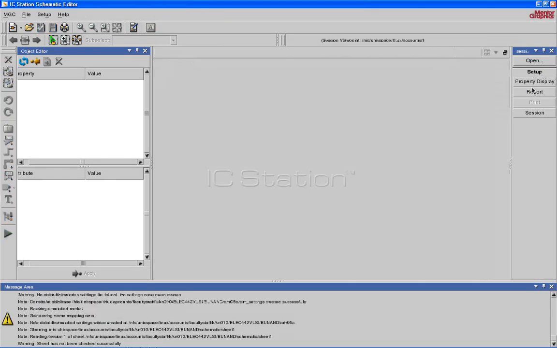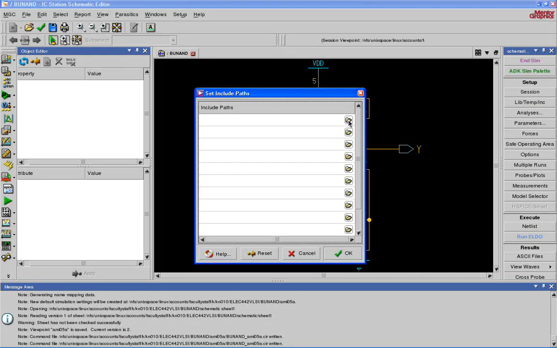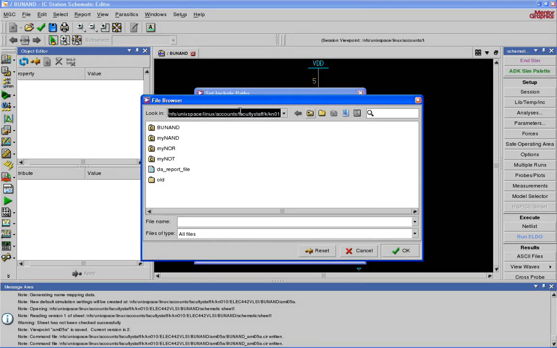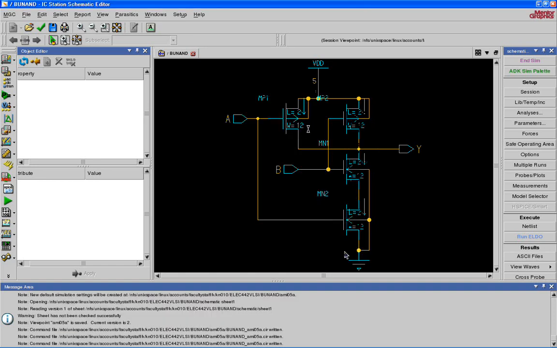Click on the simulation button. First thing we need to do is set up the model library. Click on libtempinc, include files, browse. Up here, type in $ADK, under technology, IC, models, AMI05.mod, say OK. OK to this. Set up the library.